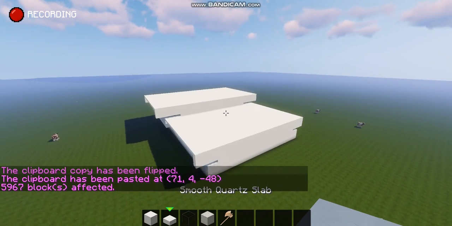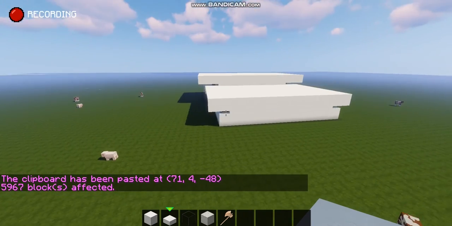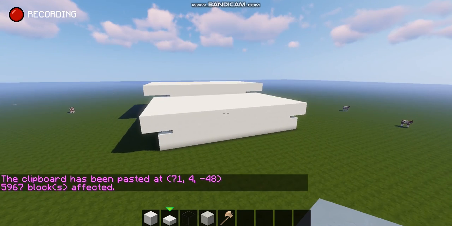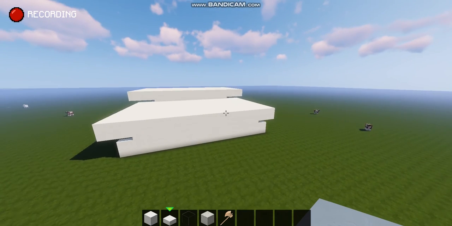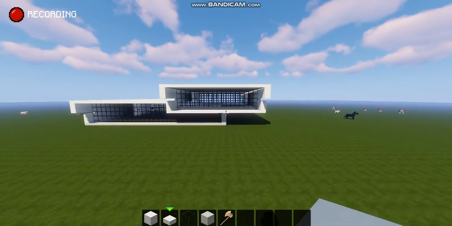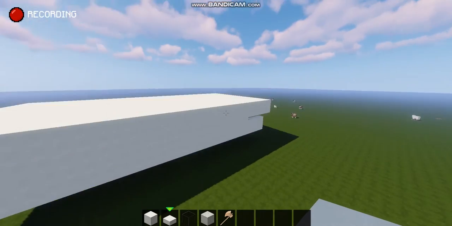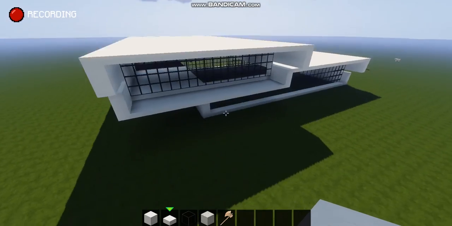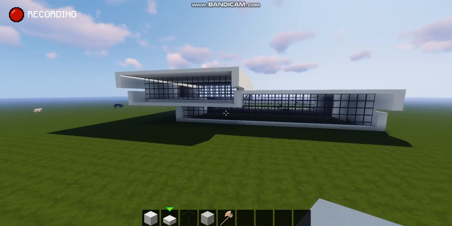Okay, so once you've pasted it, just copy what you had, flip it, move over one block, and then paste. So you should have doubled the total length of the house there. It's going to be spawning bats like crazy right now, but that's fine. So that should be the exterior of your house.